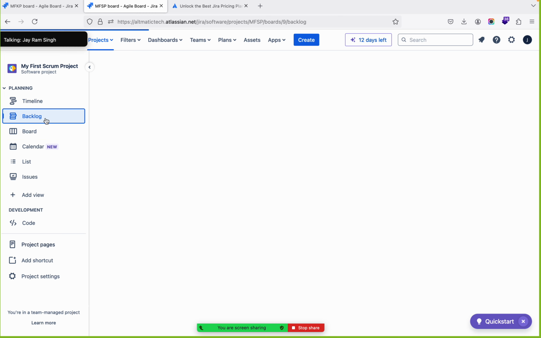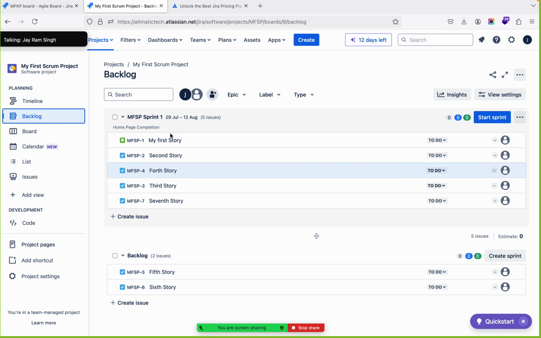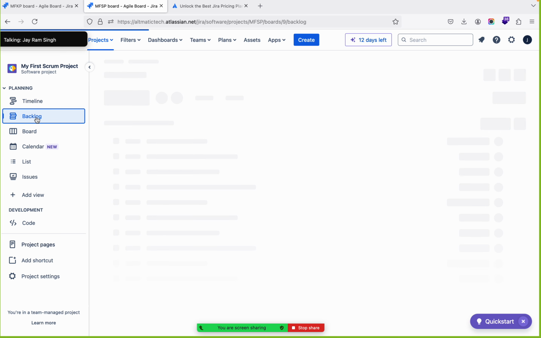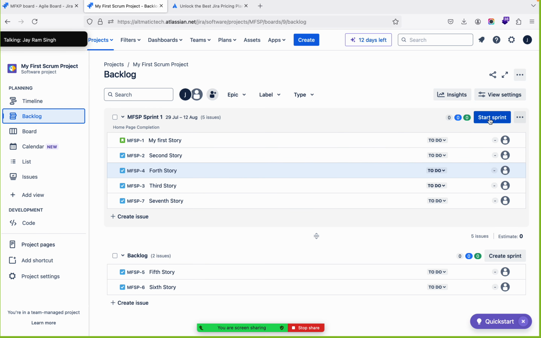Even if I have a backlog and a sprint, and I have a to do list, nothing is in the board. Why? Yeah, you have not clicked on start sprint. Yes, I have not started the sprint, right? I have decided my task, I have created that sprint, but to display on these boards, I need to start the sprint, right?